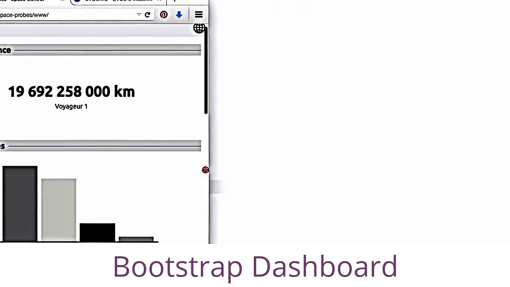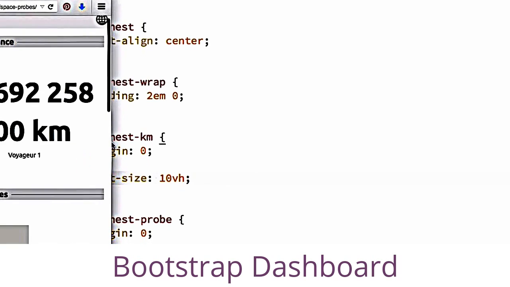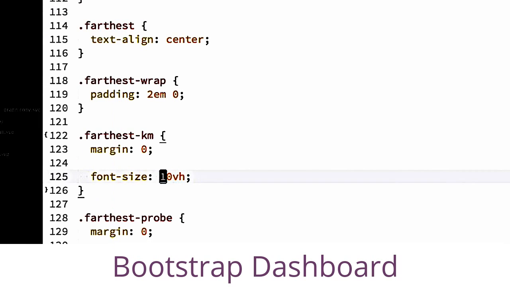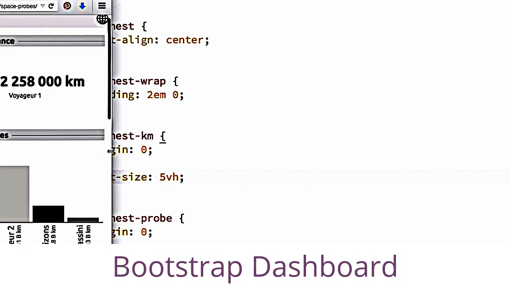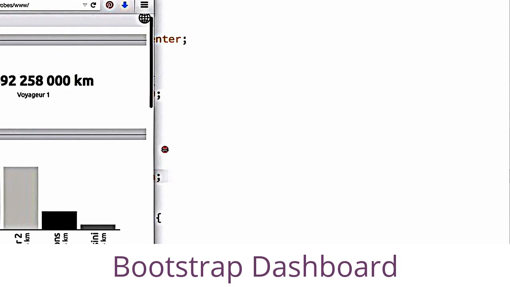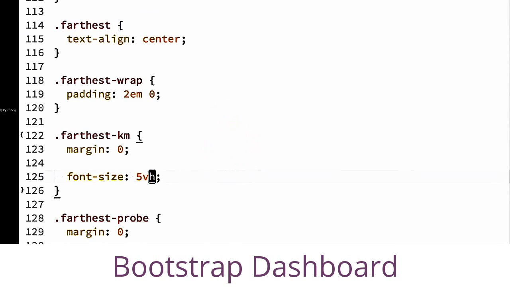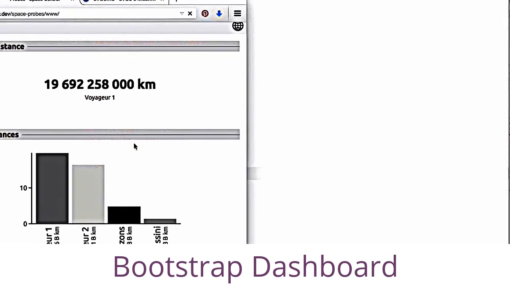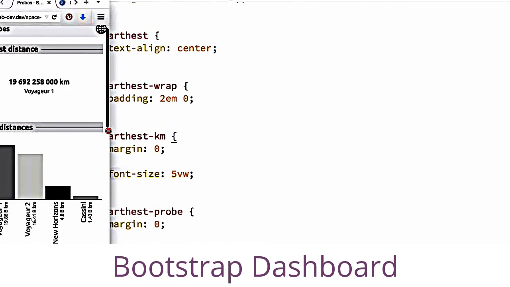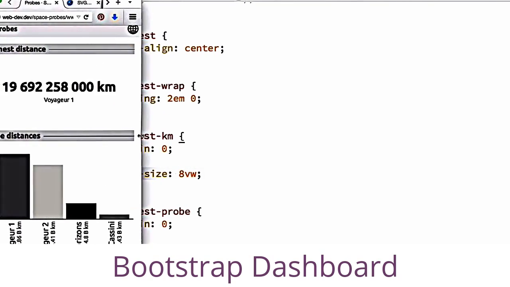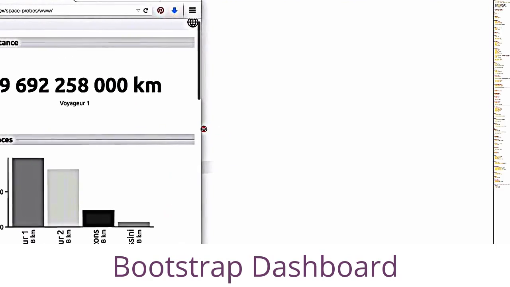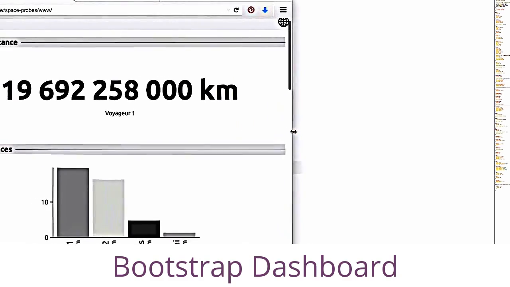Let's start on the small screens here. So that's a little too big there. I'm going to see if I can make this work, and then we can always adjust it. 5vh. Cool. Oh, let's change that to vw. 8vw. All right. That looks good.